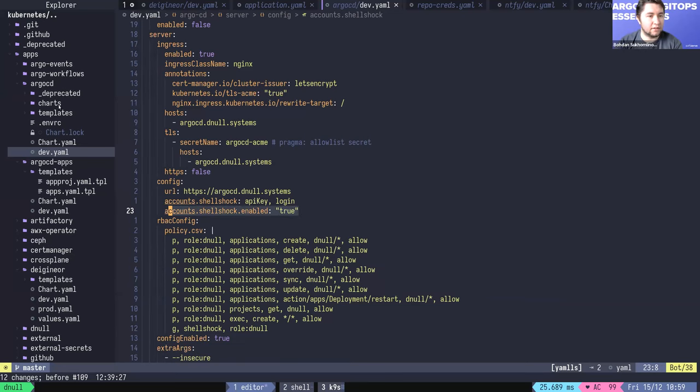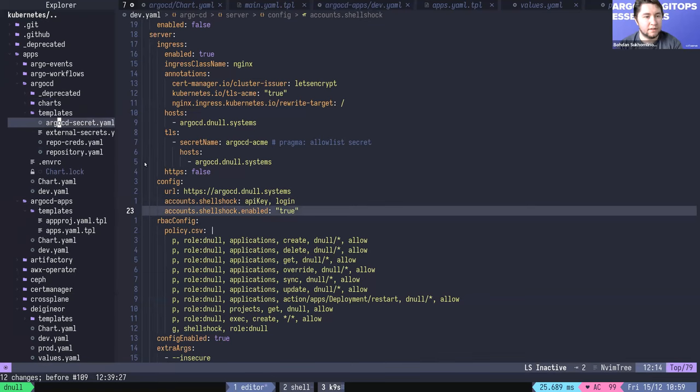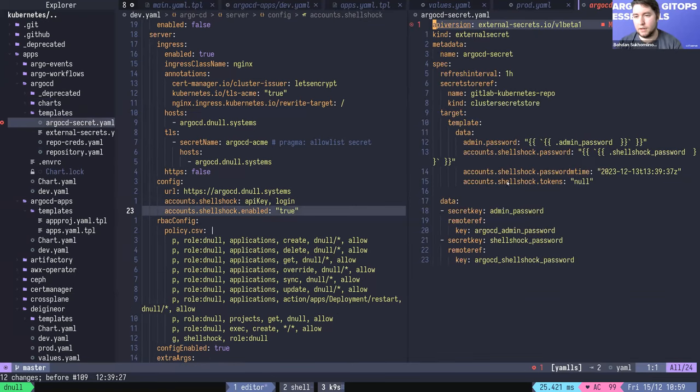As you can check, templates, charts, templates, secrets. This is like secrets. ArgoCD will use those secrets for getting some passwords. Again, I'm using external secrets, and here I'm adding some password for admin and also password for Shellshock. You can create those users locally or using Argo CLI, but again, we are DevOps. We need to have everything inside of our version control. This is how I do it.